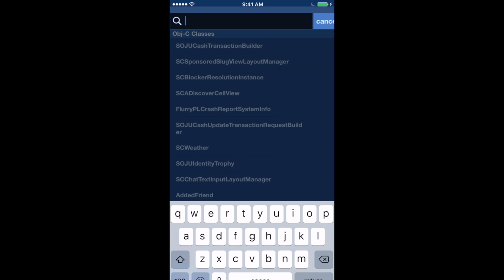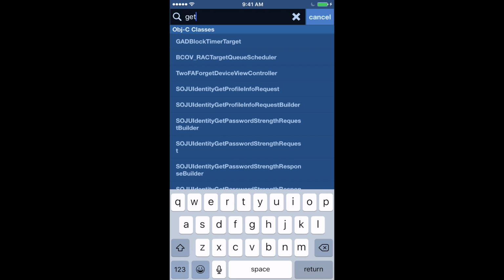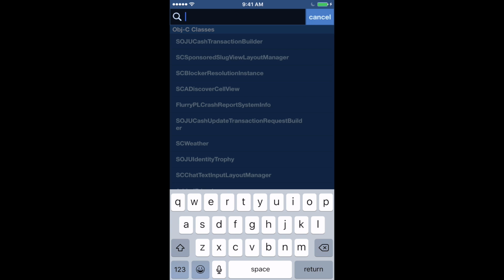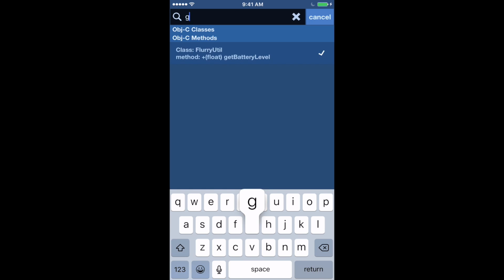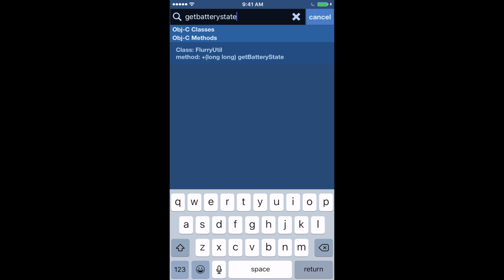But the thing that you want to do is go into the search at the top, click on it, and then look for these 4 things here. So get battery level, and just tap on it, and then you should see a check mark pop up, and that's how you know that you've checked it. The next, you want to get battery state, and then just tap on it.